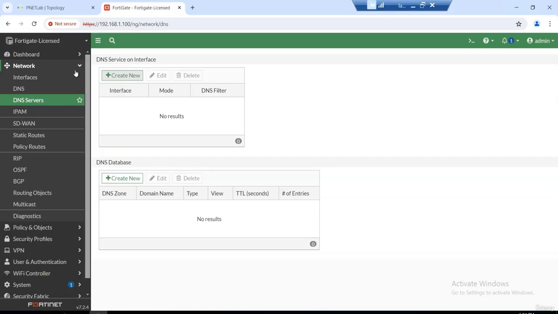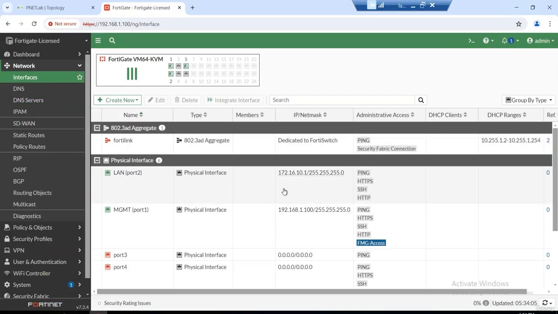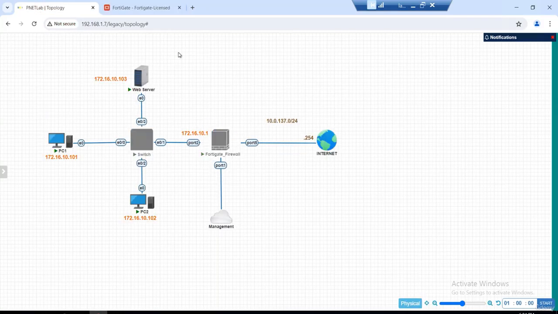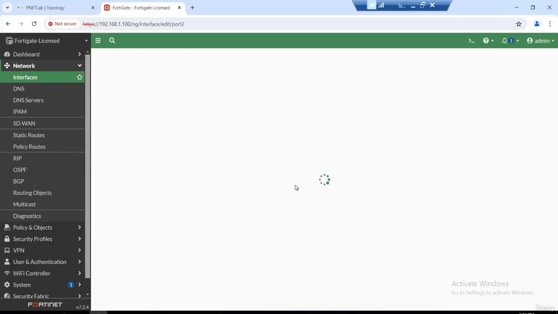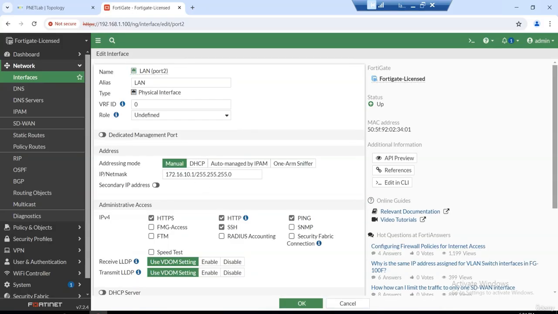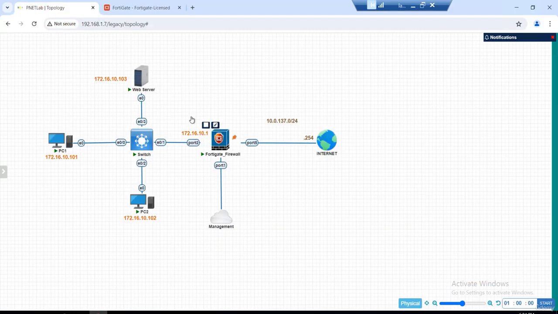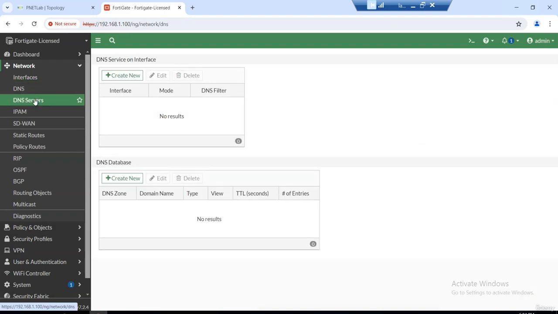Before we go there, we need to configure the interface IP. But it's already configured on this port, port2. I already have this same IP configured from the last lab, if you remember, 172.16.10.1. I'm just going with the same. So now we have the IP address as per our topology, that is 172.16.10.1. Now I go to DNS Server.